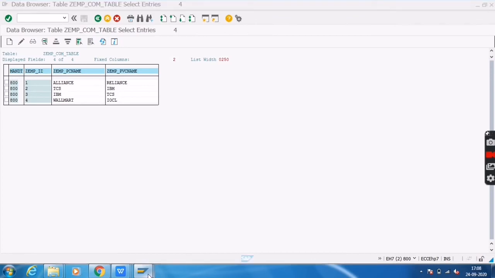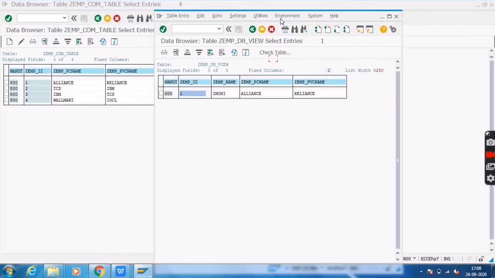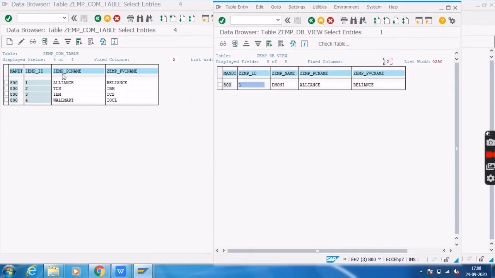So if you see here, you can compare this way. His present company Alliance, previous company Reliance. This is the way how to create a database view.